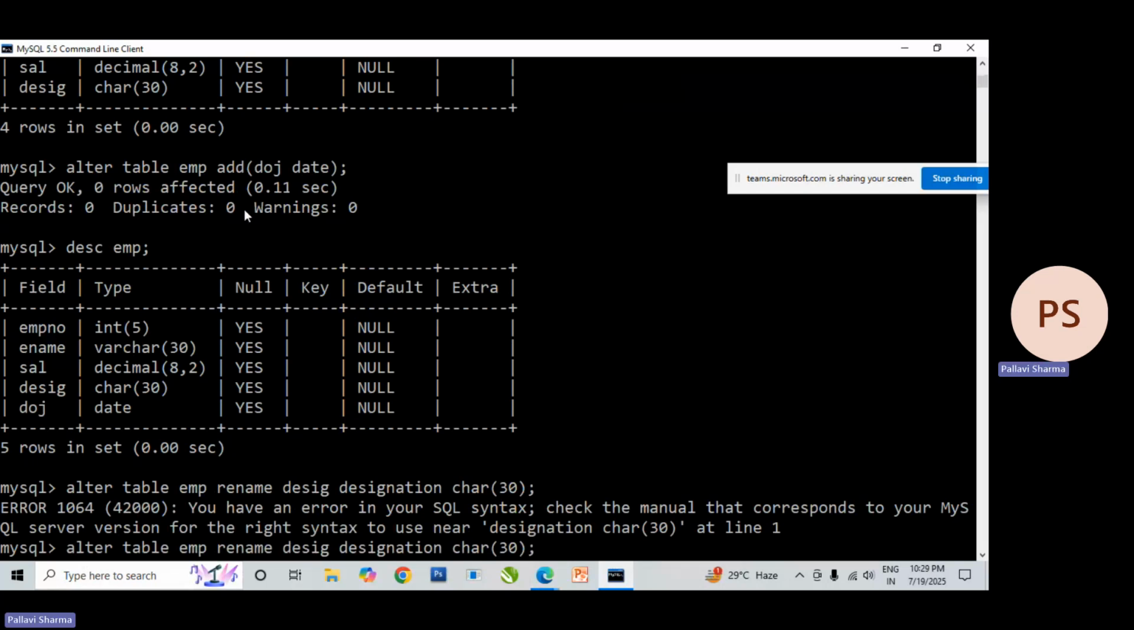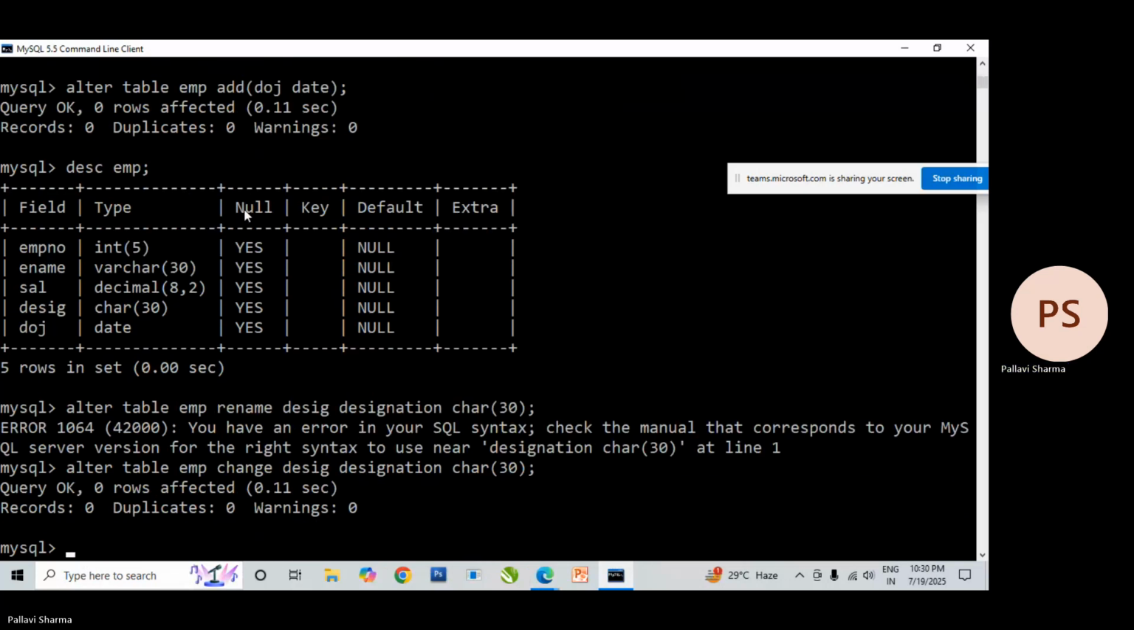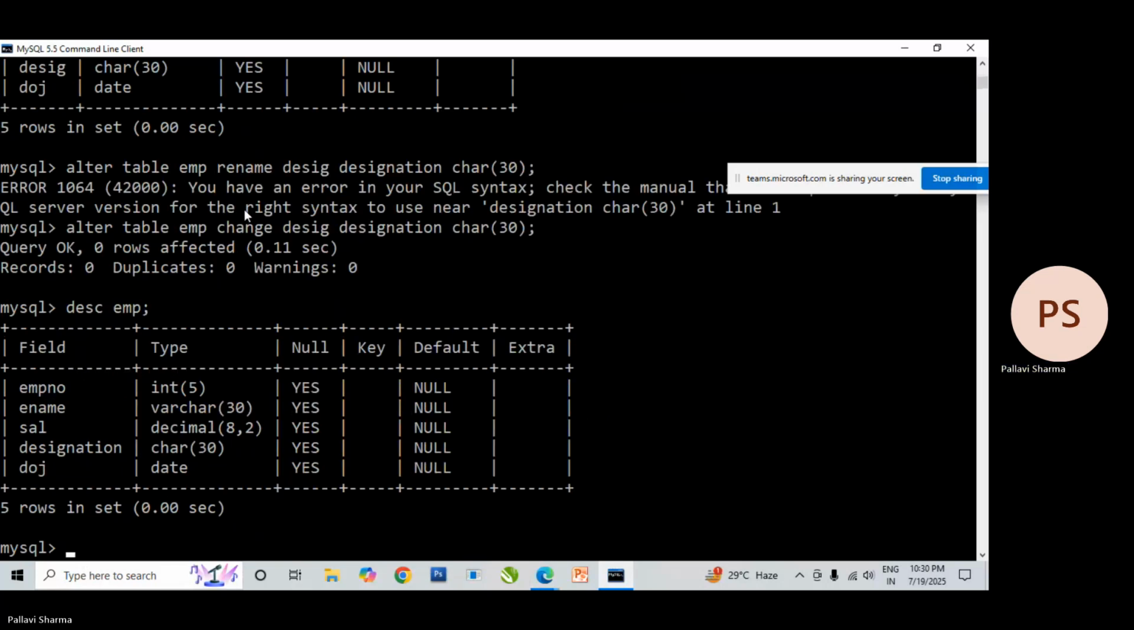Let's take change, rename is not working here. Change, spelling of change, and then you can see the name of the column has been changed. Clear? Alter table name, change old name of that particular column, new name of that particular column, and the data type that you fixed when you created that column.